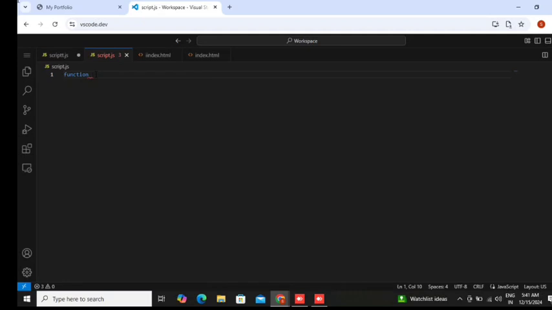Let's perform the operation of sum, so I am giving it the name sum, and it should contain parentheses. The parentheses contain the parameters which we are going to use in the function. Let the parameters be a and b. The different parameters in the function are separated by commas in the parentheses. Then open curly brackets, and let's return the sum.